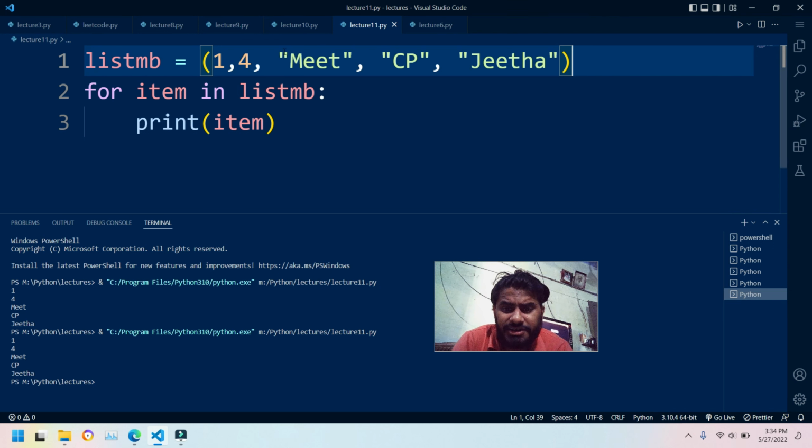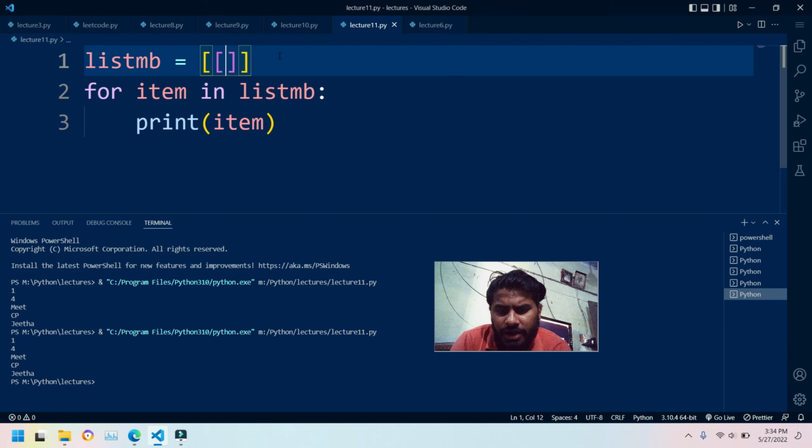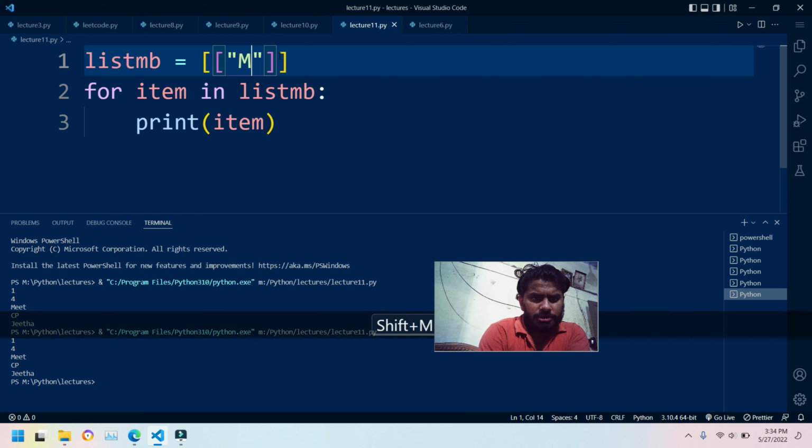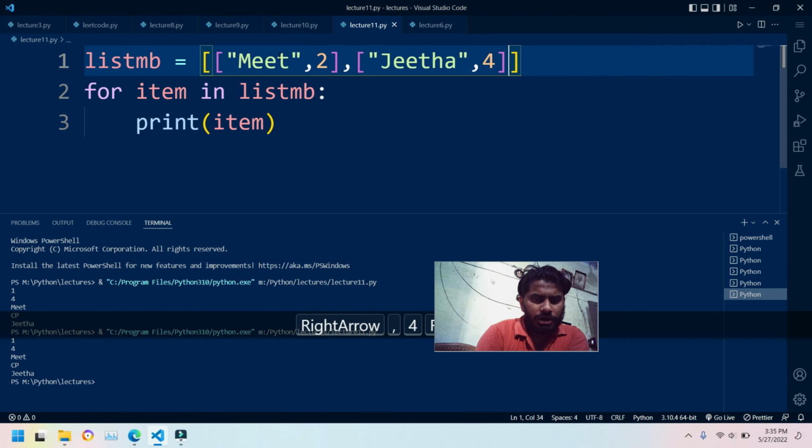One more thing I can do is create a list of lists. How can we do that? Let's do that as well. Let me remove this and have one list. It's a list where I have meet whose ID is 2. Similarly, I have some data whose ID is 4. Similarly, I have one more data.